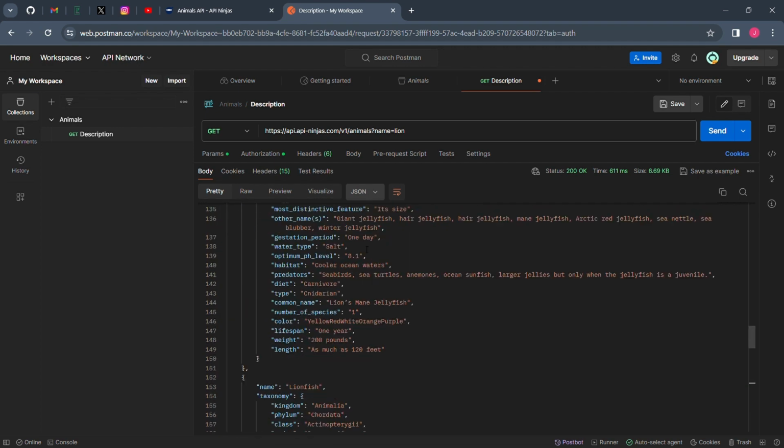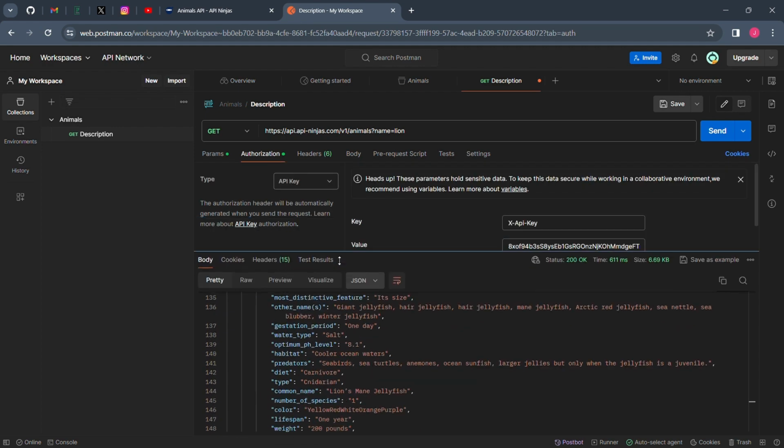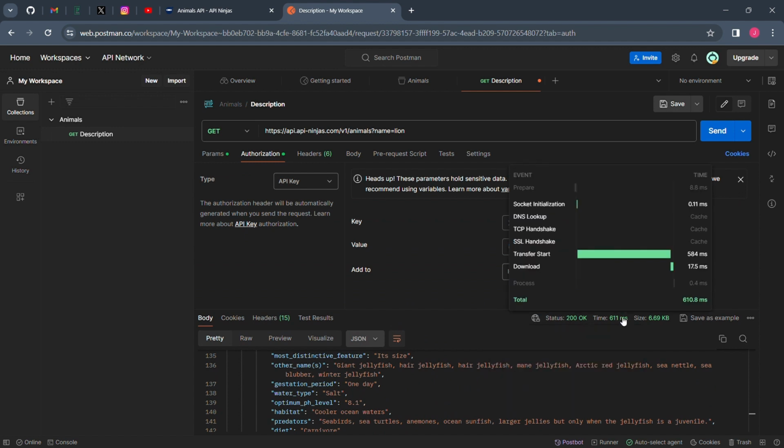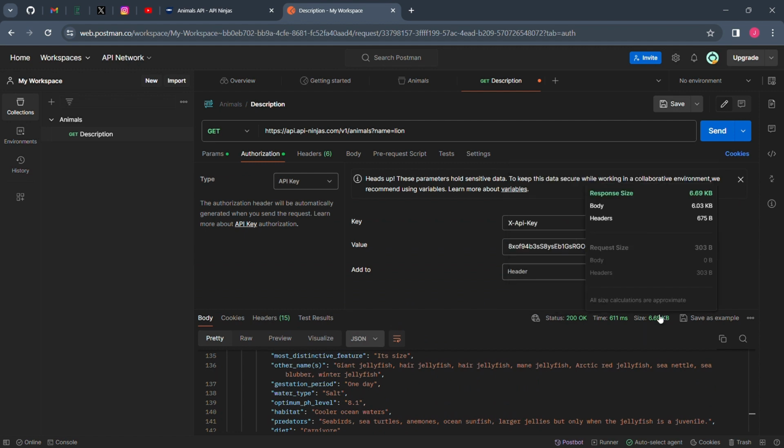So basically, this means that our API has worked successfully, and that's why you see that it has the status 200, to mean that the response has been returned successfully. Here it just shows you the amount of time it took for your API to return the data, then the size of data that your API returns.